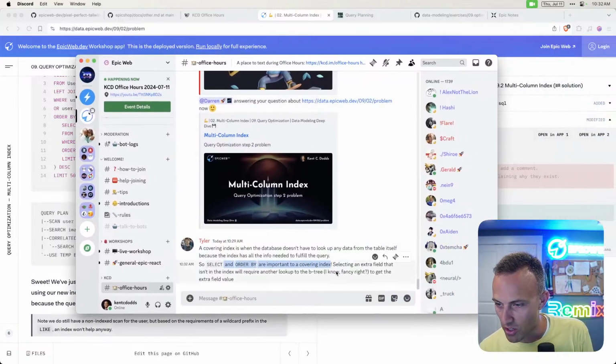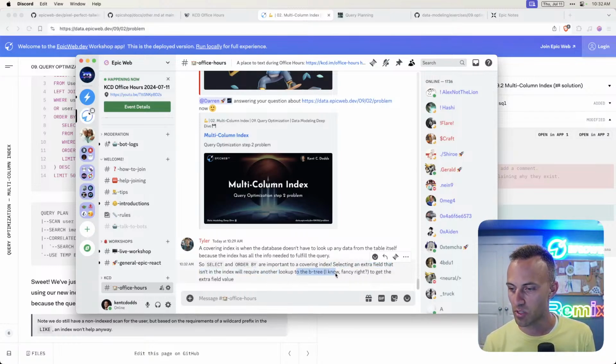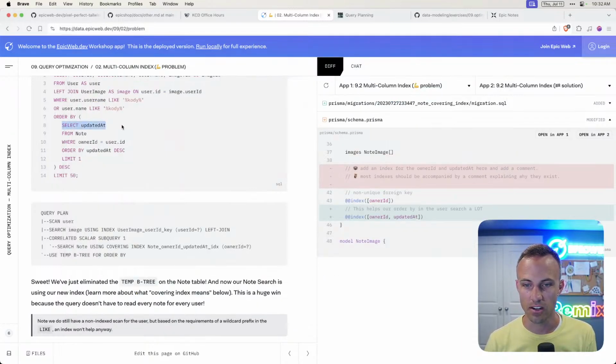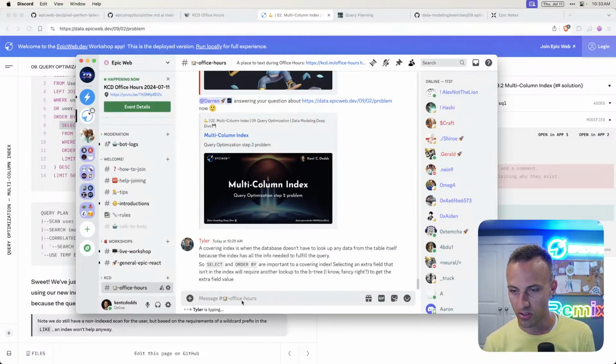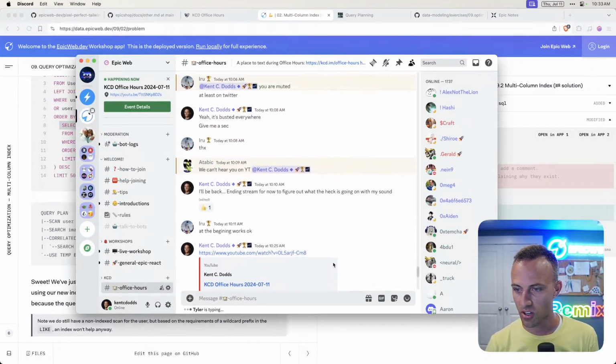So select and order by are important to a covering index. Selecting an extra field that isn't in the index would require another lookup to the B tree. Okay, that makes sense. So I said earlier that the select actually doesn't matter in the context of the index, just the where and the order by. That is false. The fact that the only thing we're selecting is the updated at is actually important. So very good. The more you know. Thank you, Tyler. So happy that you're here.